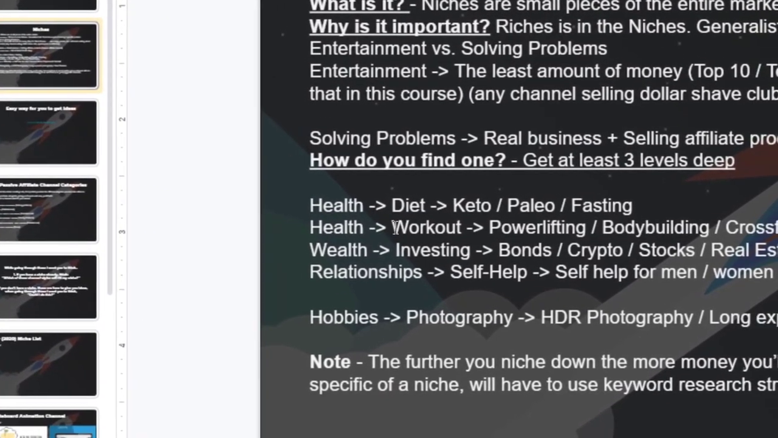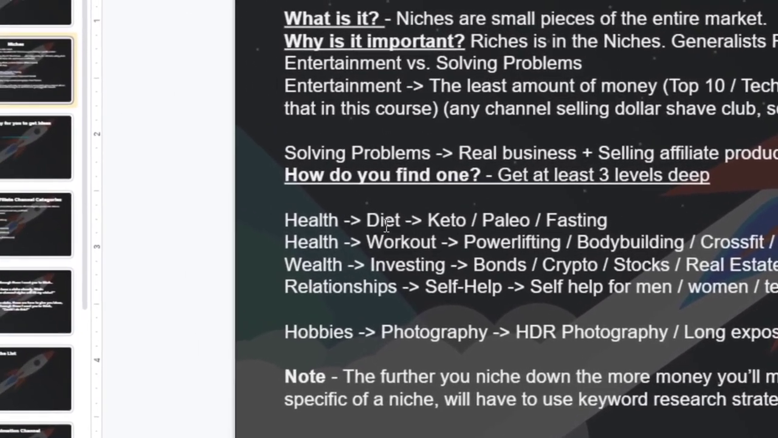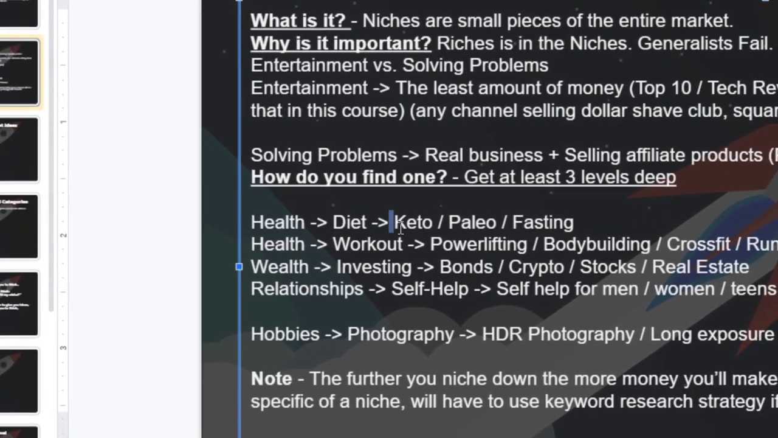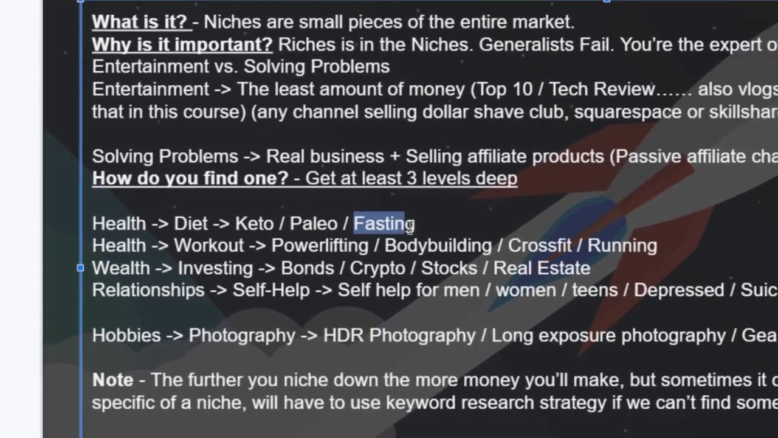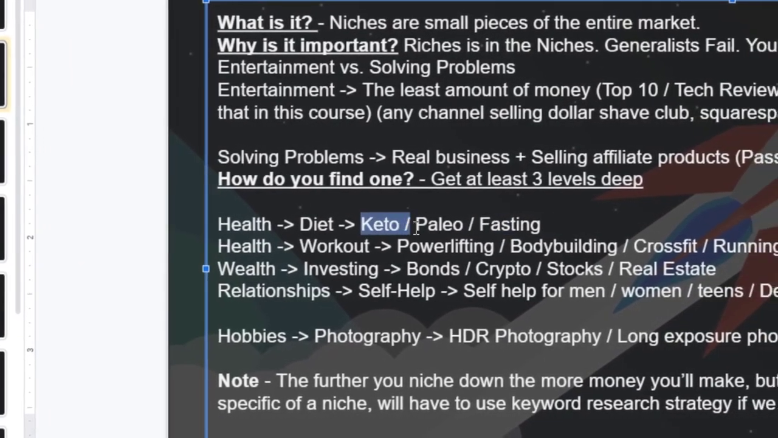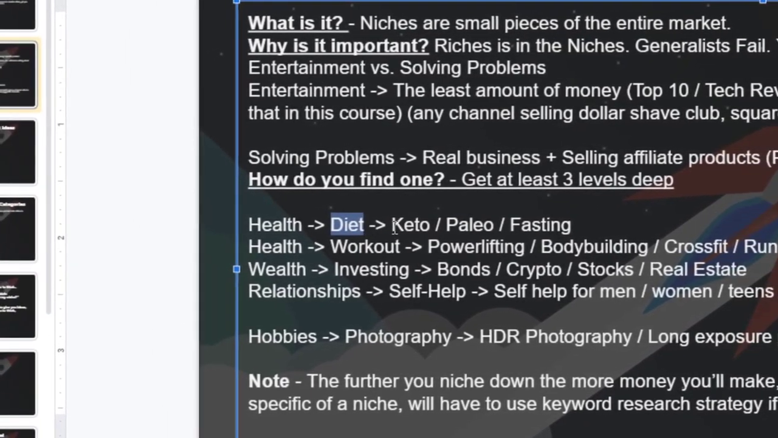And health. You can also do workout. You can also do bodybuilding, weightlifting, and stuff like that. But let's say health, diet, and then you go keto, or you go paleo, or you go fasting. So here you can see that those are subcategories of diet, and that's where you find the best niches.